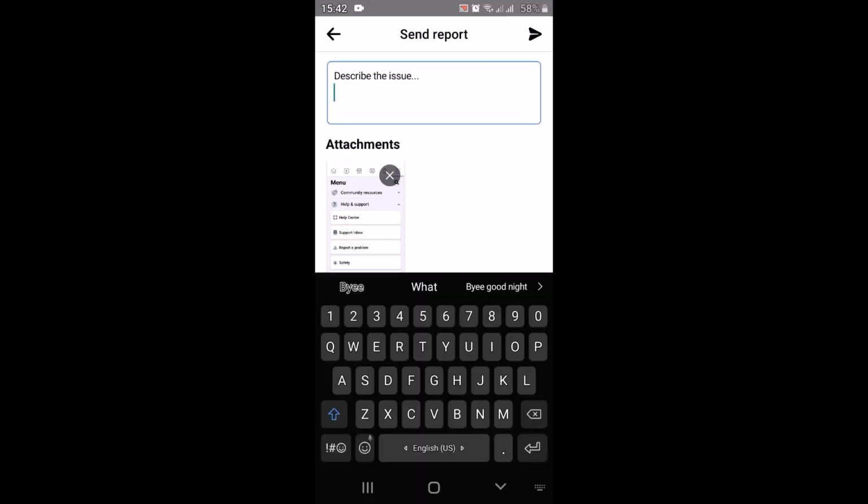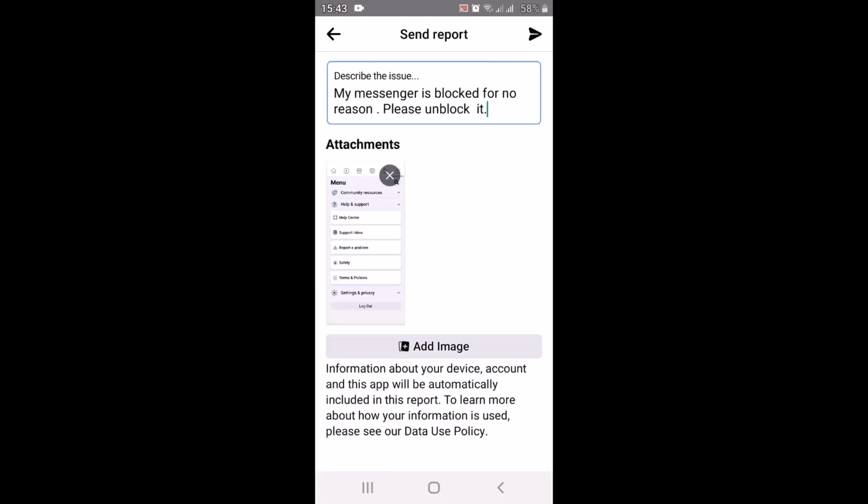Now you'll have to type in the report. So you can type in the report as: my Messenger is blocked for no reason. Please unblock it. And after you're done, tap on the arrow icon in the top right corner. And after that, your report is submitted. So all you have to do is wait patiently for them to reply. And after that, you'll be able to fix your problem. So that is how you can fix temporary block on Messenger.